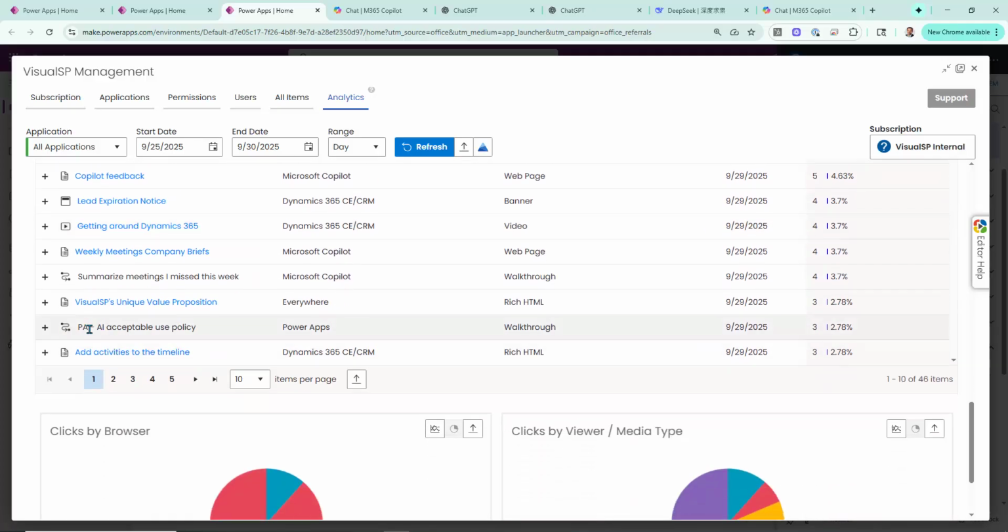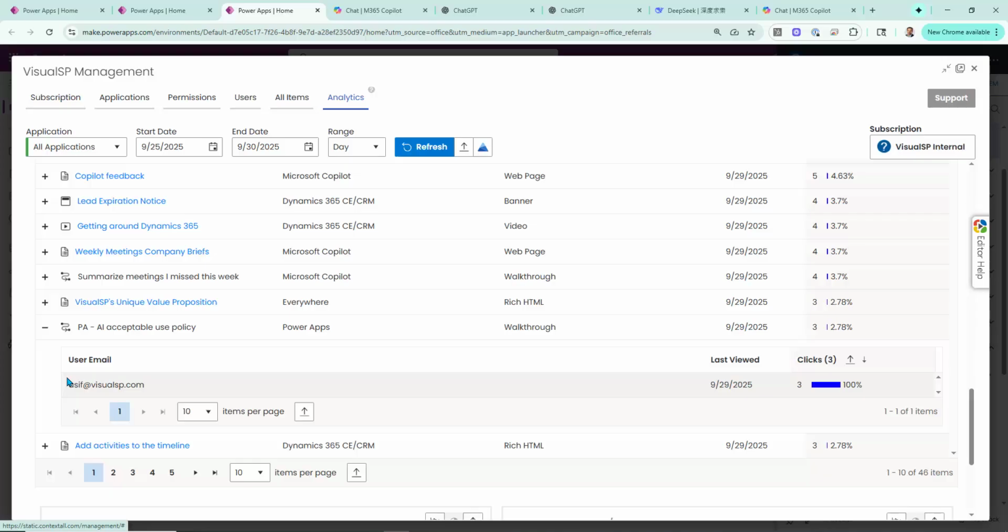And here it is, my PA AI acceptable use policy for Power Apps. I can expand this and see that Asif has done this policy, has acknowledged this policy, others have not. And then you can report on that to see exactly who has acknowledged their policy or who has not.